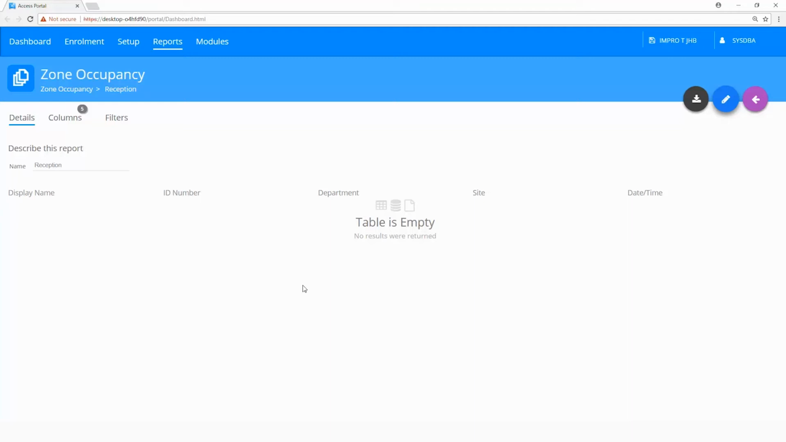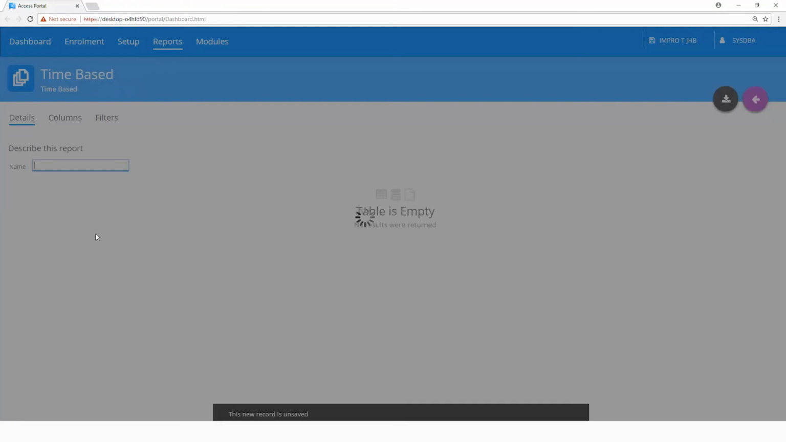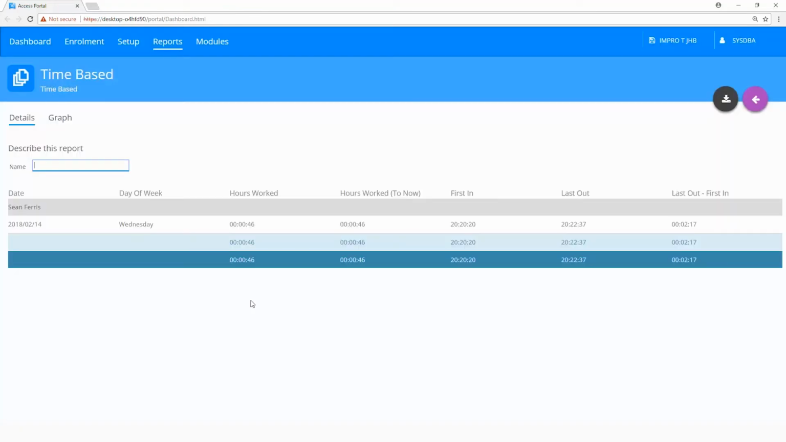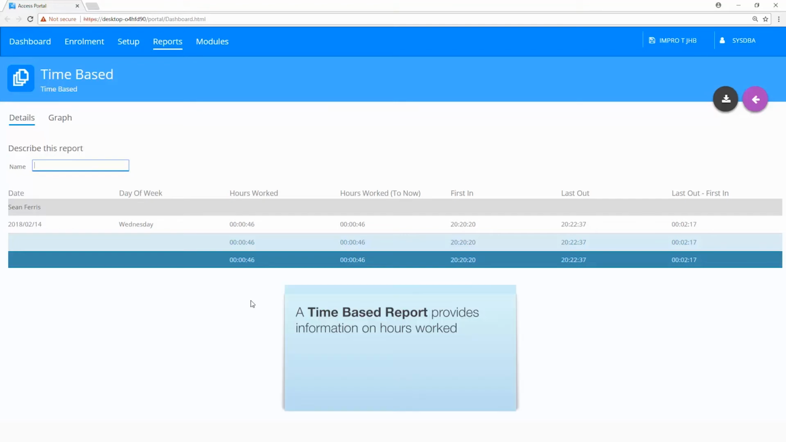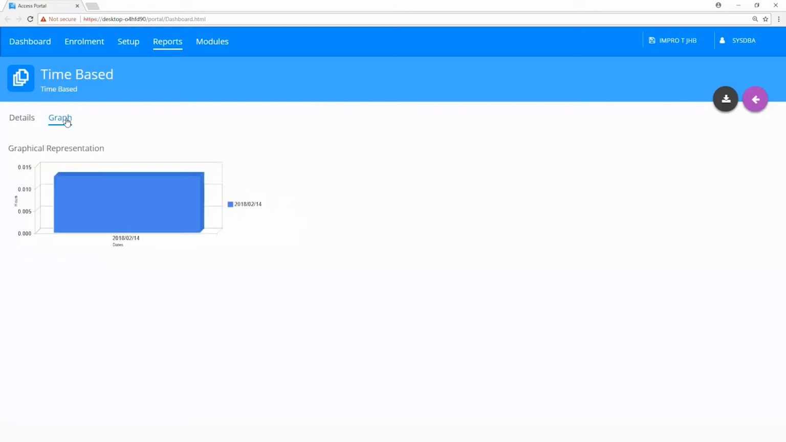Let's have a look at the time-based report. Select Reports and click on Time-based. Strict APB zone configuration is required when running a time-based report. A time-based report provides information on hours worked. A graphical representation of hours worked is also available.